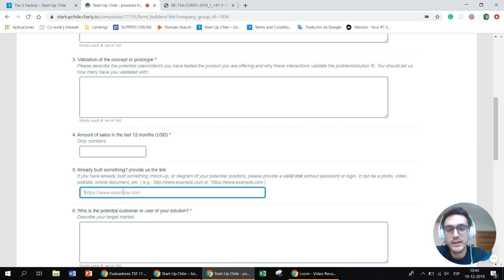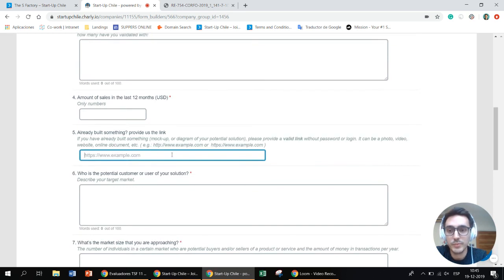If you don't have anything yet, or if you are developing the MVP, please put here something too. It's important for us to know what you are working on. So if you have some mock-ups or some pictures, some drawings, some designs or previous designs of the final product, that can be an MVP too. So please provide the link here. It can be an image, a presentation, a PDF, a website, a video, anything that shows us the product or service that you're offering.